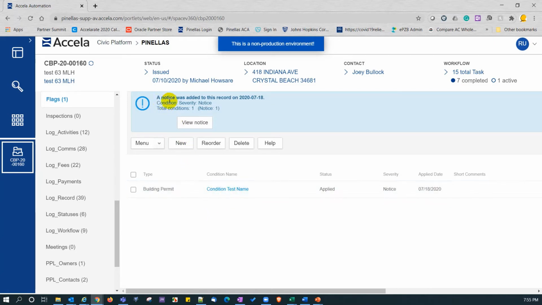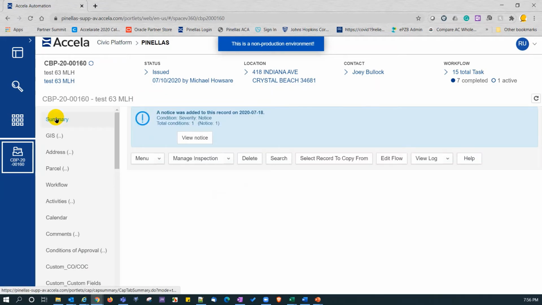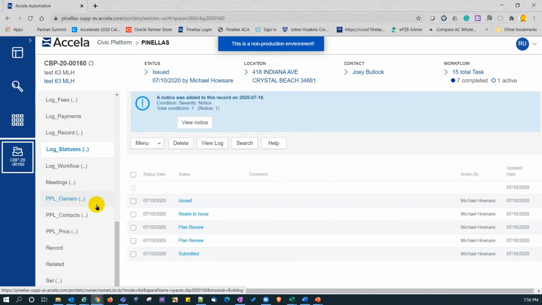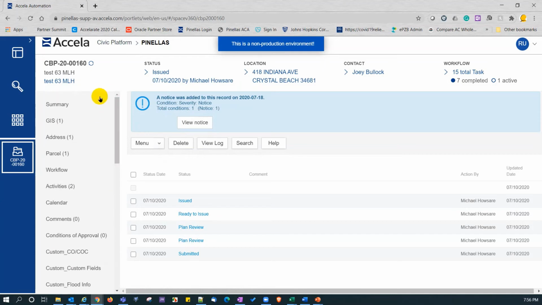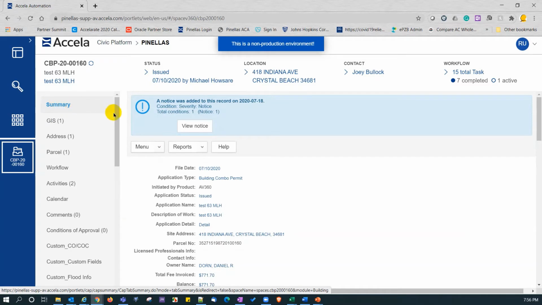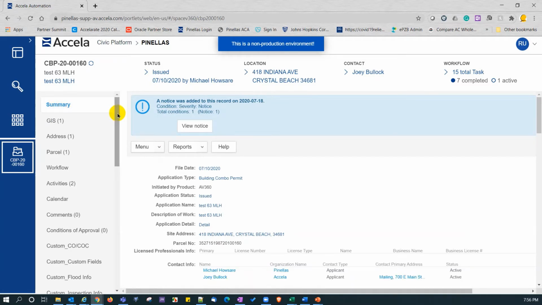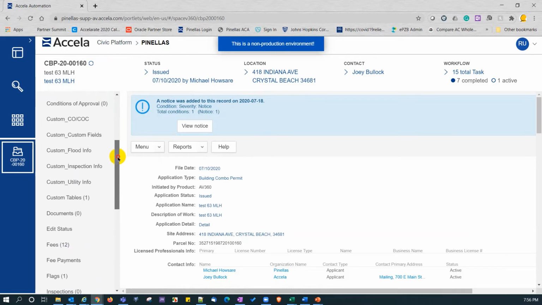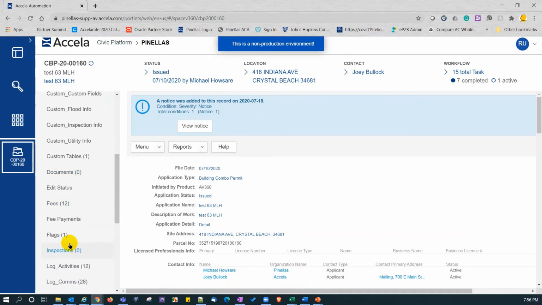And right away, you'll notice the blue banner at the top that shows that the severity is a notice added to every page of this record. If we move around to different tabs, and even all the way to the summary, that banner is in every page. The same is true for the public access pages on ACA. Let's go back to our flags list.